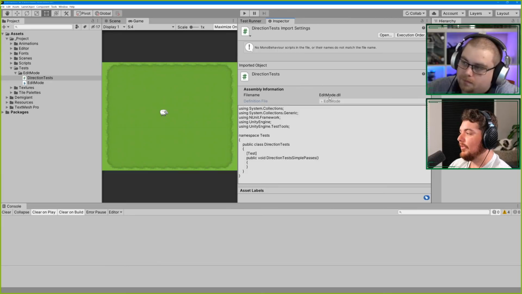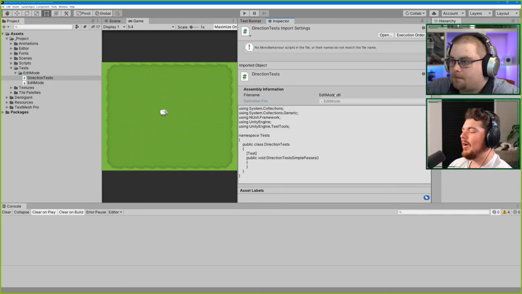So when we build this project, and we'll do that soon, we can look in the resources and see that there's going to be an edit mode. Well, actually, probably not. I don't think tests are included in builds. But at least once we make another DLL.